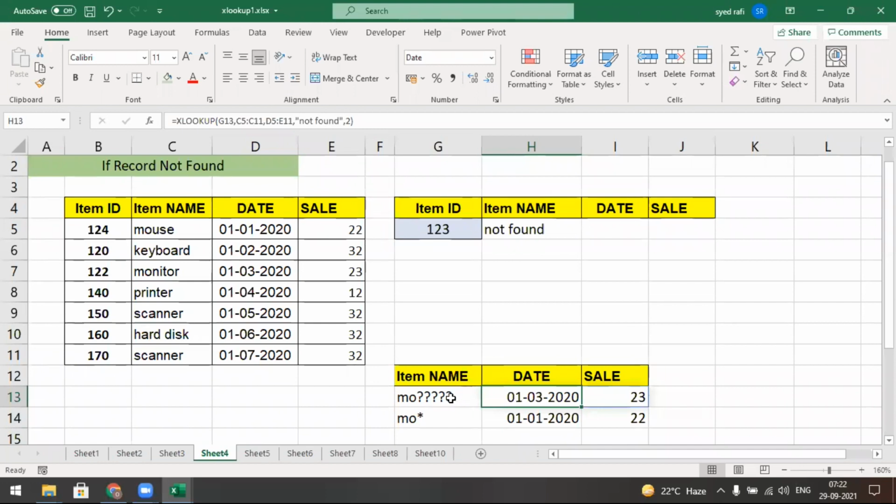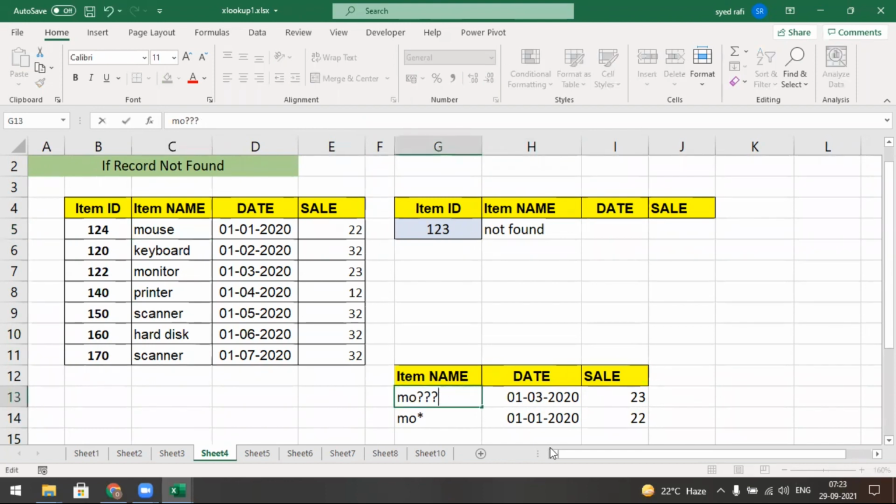But I put question marks. What happened? After MO there must be 5 characters in length, but here it contains only 3 characters. That's why it can't be displayed. But it is displayed like this because after MO it contains 5 characters. If I put 3 characters, what happened? It will display the mouse. I hope you can understand.